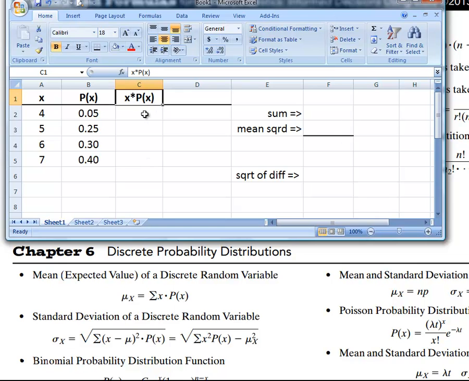Okay. So here's the actual formula. The actual formula is equals, take your x number and multiply it by its probability. In my case, I've got x in A2 and its probability in B2. So I'm just asking Excel to multiply those two things together, and when I hit enter, it gives me an answer of 0.2.